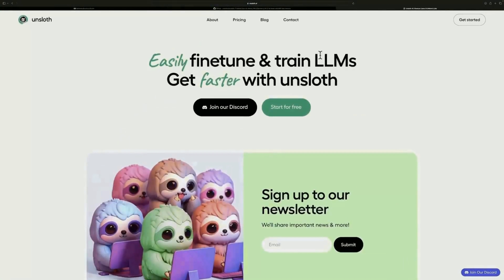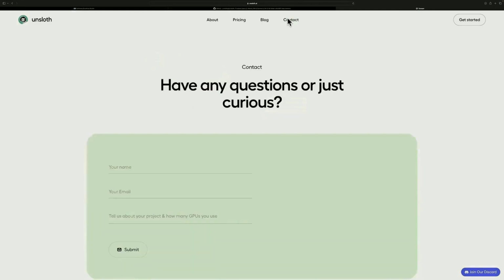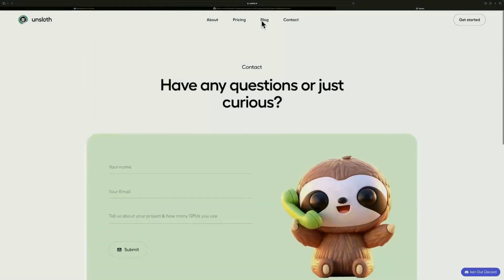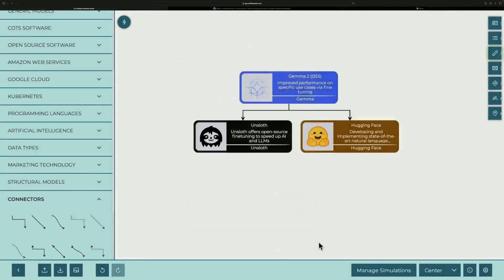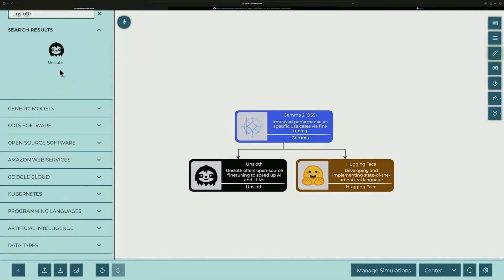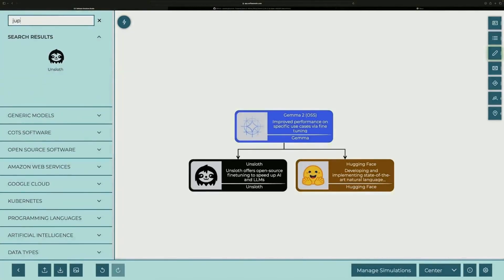Unsloth, for those unfamiliar, aims to democratize fine-tuning and inference with powerful libraries and services. Our fine-tuning process will take place in a Jupyter notebook on Google Colab.